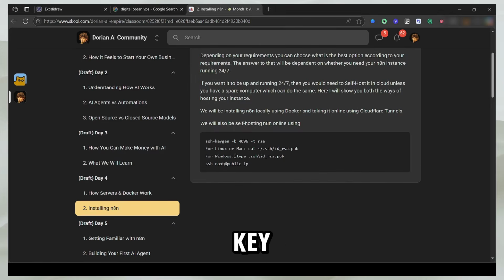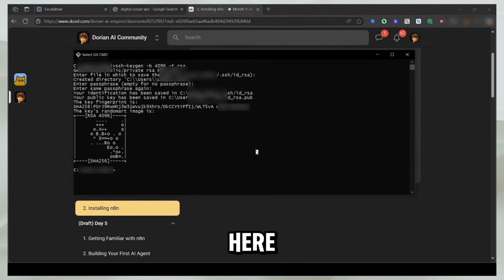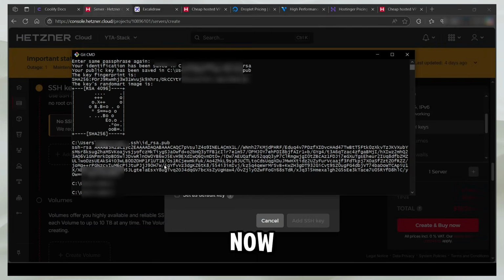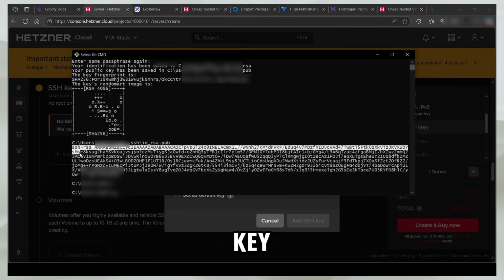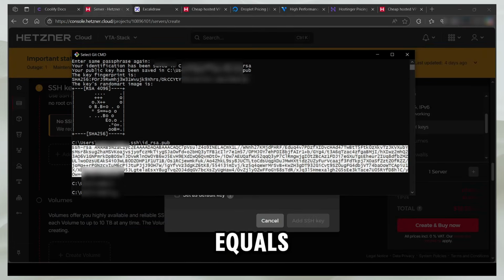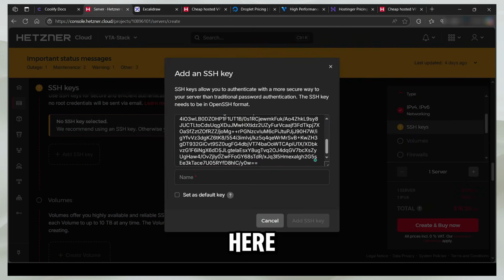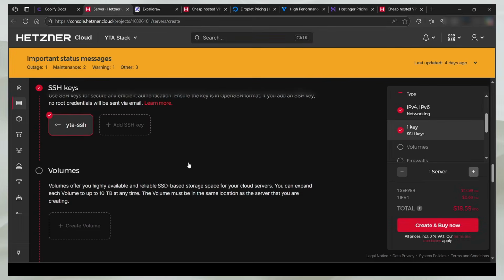To access the key, I have added the commands here as well. So if you're on Linux or Mac, copy this command. And if you're on Windows, copy this command and paste it back here. So when you paste it here, you'll see the entire key. And now I will copy this entire public key from the start to the equals sign, the last equals sign. And I'm going to come here and paste it. And then I'll name it anything I want. I'll just say YTA SSH. And then click on add SSH key.